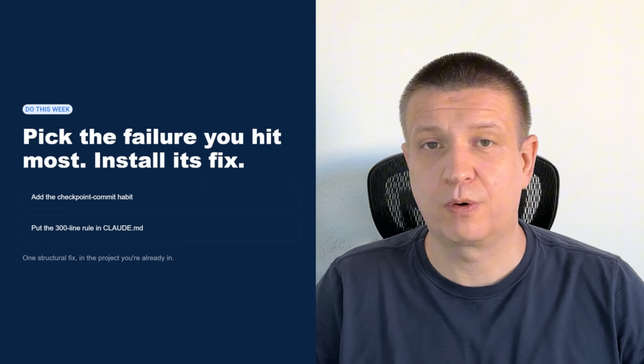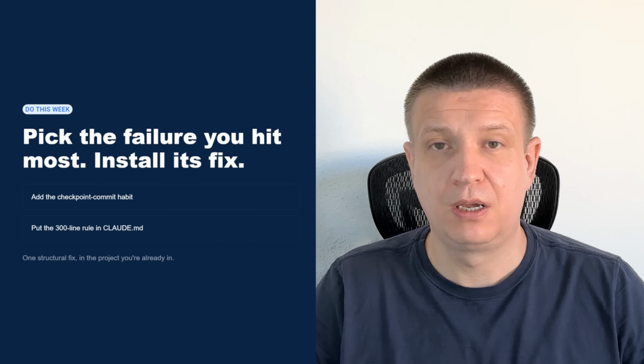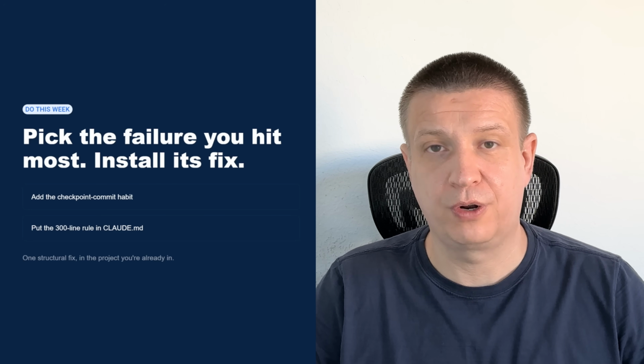So the takeaway isn't spin up a swarm. Pick the single failure from this video you hit most often, probably the override or mega file, and install its fix this week. Add the checkpoint commit habit or put the 300-line rule in your CLAUDE.md. One structural fix in the project you're already working on. That's the whole lesson from 1,000 agents shrunk to something you can do before your next session.